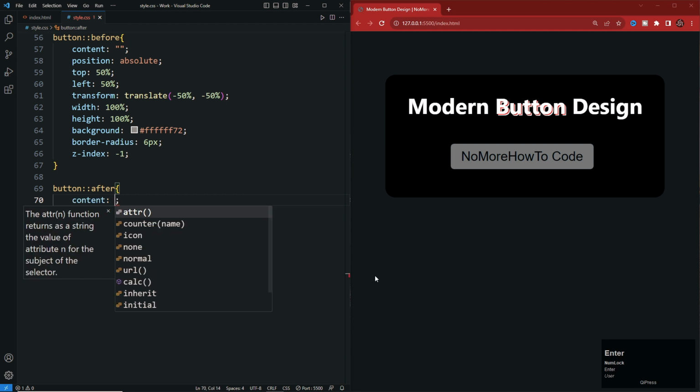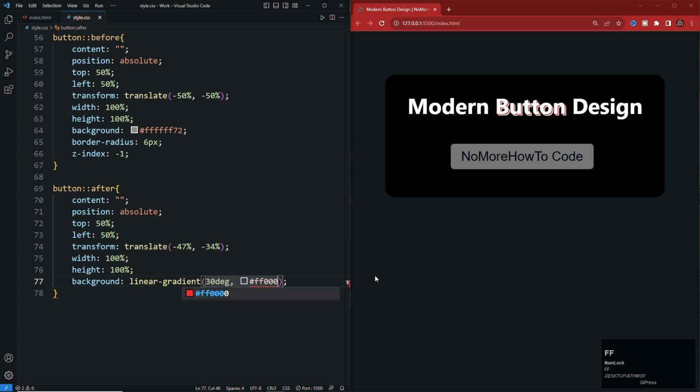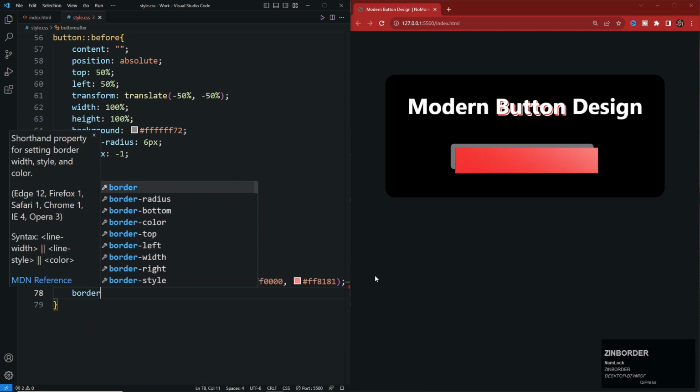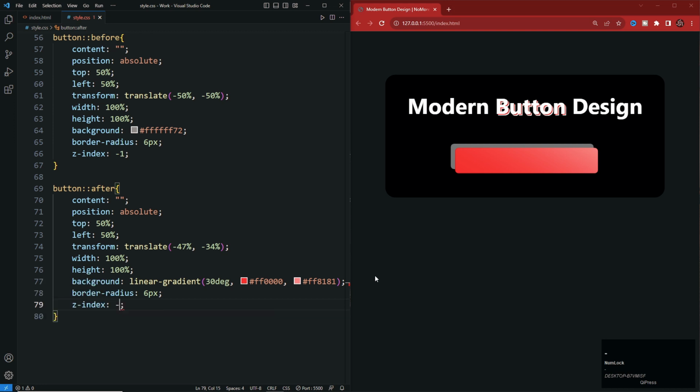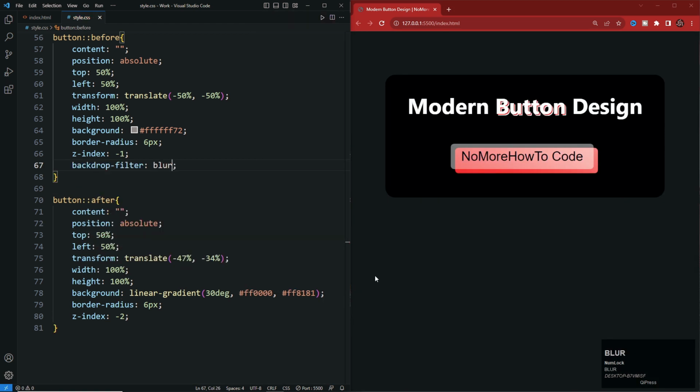Next up, we'll use the after selector to create a linear gradient background. We'll modify basic properties such as position, width, height, linear gradient background, border radius, and use the z-index property to make sure this background stays at the back of the slightly transparent background. To add an inner blur effect to the upper background, we'll use the backdrop filter property. This will give our button a subtle and sophisticated look.